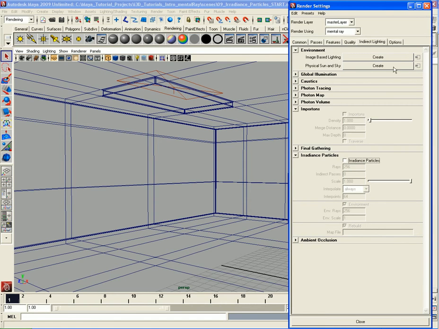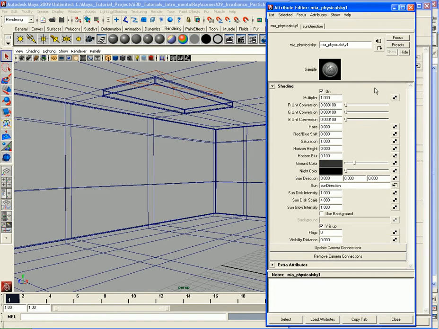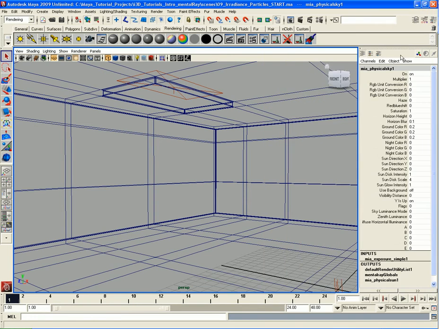First thing I'm going to do is turn off irradiance particles, and I'm going to go ahead and create a physical sun and sky system. We already saw how to do that a while ago, so it should be pretty familiar to you by now. And of course, let's close that, and let's close that.